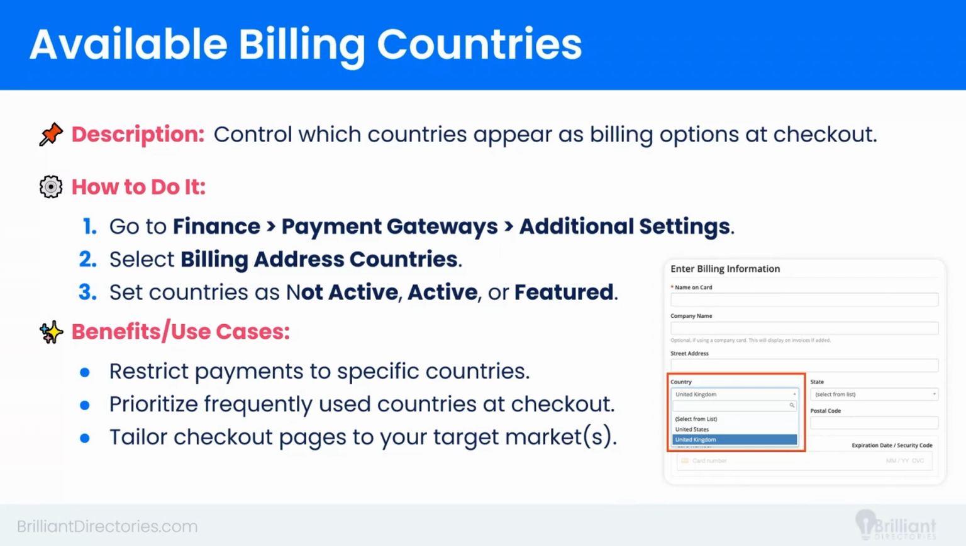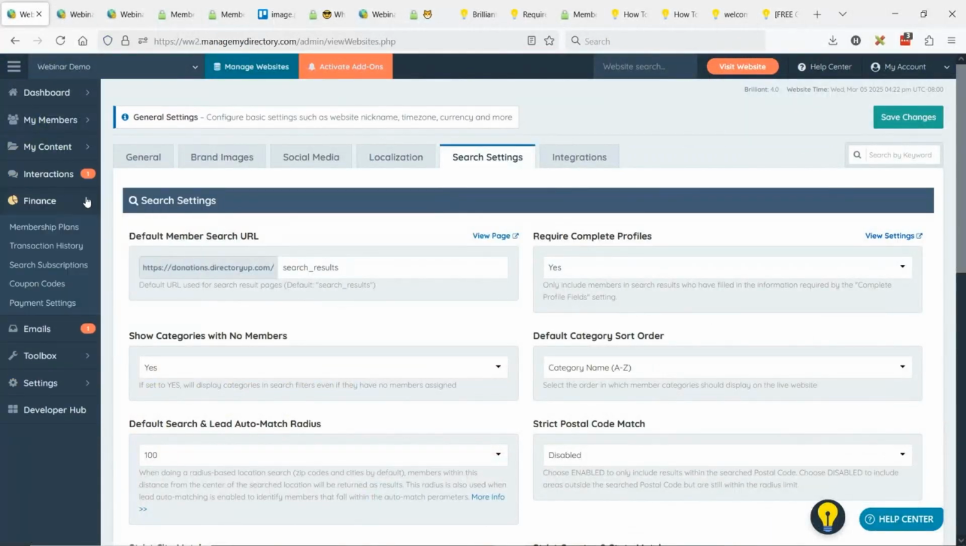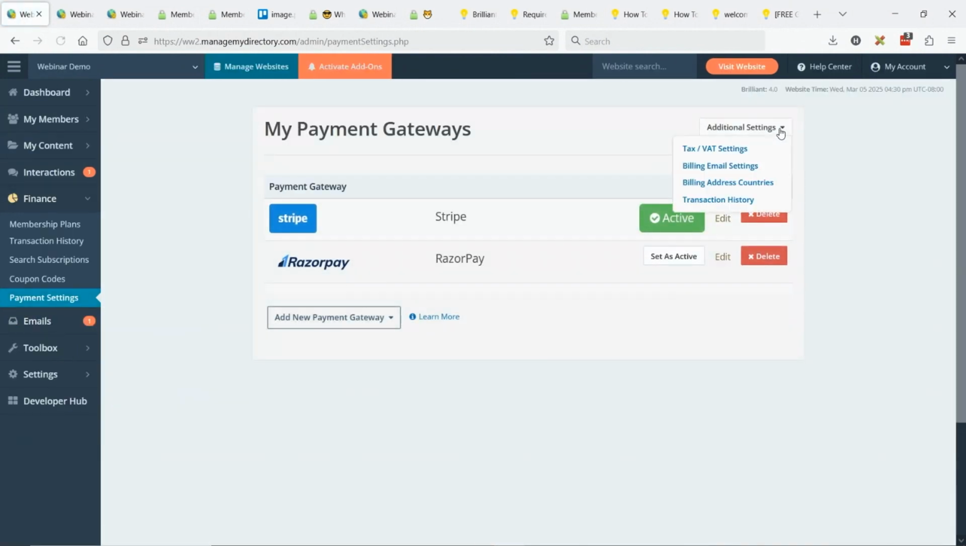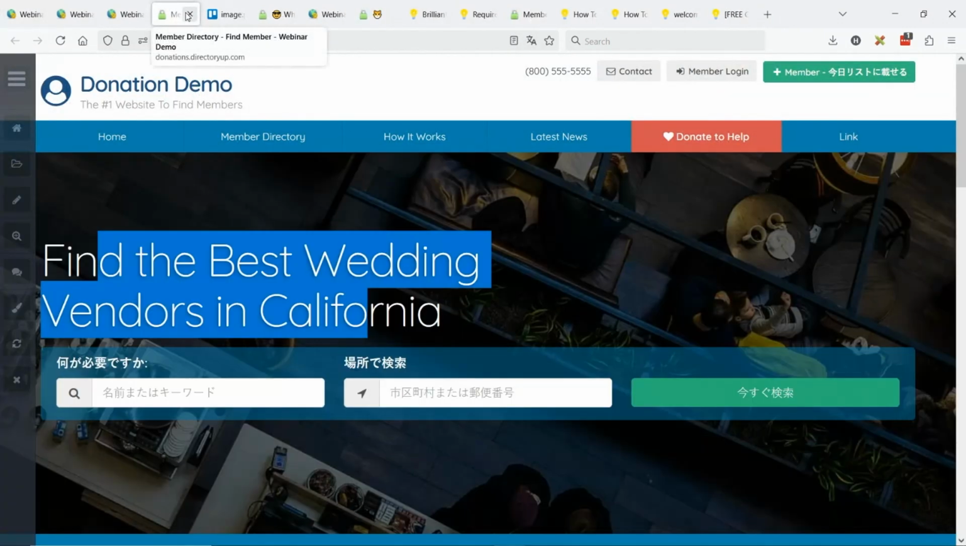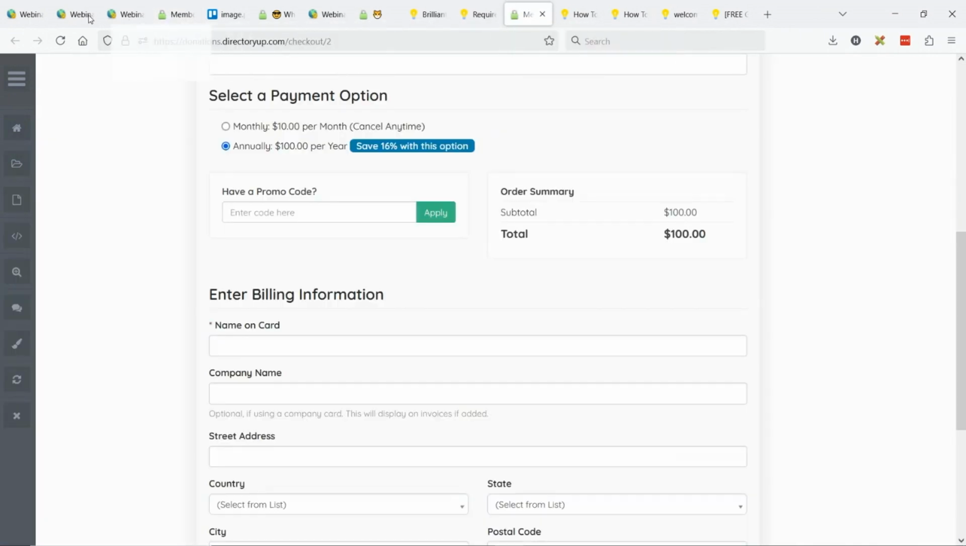And with this, again, it's a really simple option here. You just go to your finance settings, payment gateways, and then there's an additional settings drop down. And within that drop down is the billing address countries. And from there, you can set individual countries to active, not active, or again, featured if you want to kind of move them to the top of the drop down list. If you say don't want to remove any countries from there, but if your target audience is in the United States, maybe you put the United States as the first option in that list.